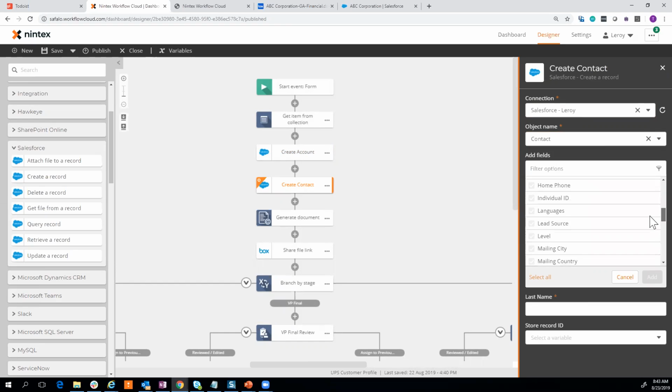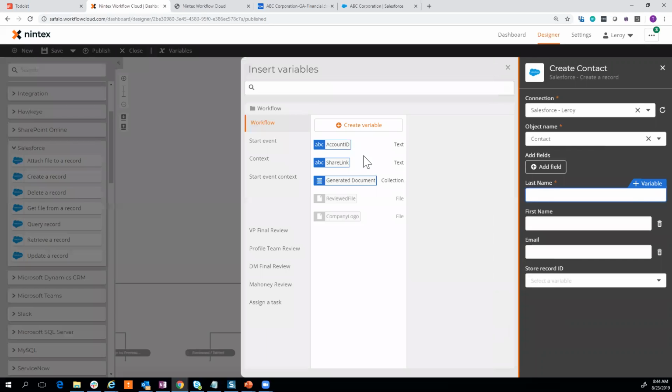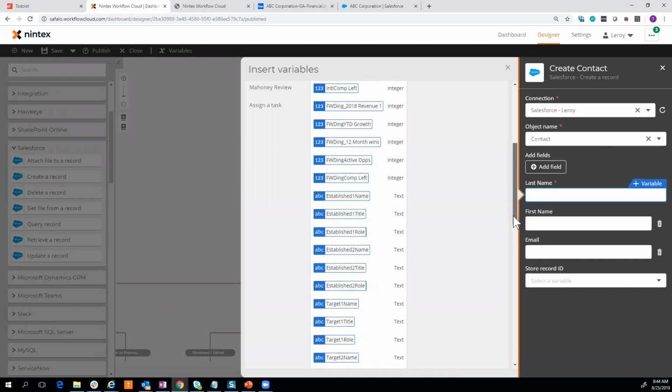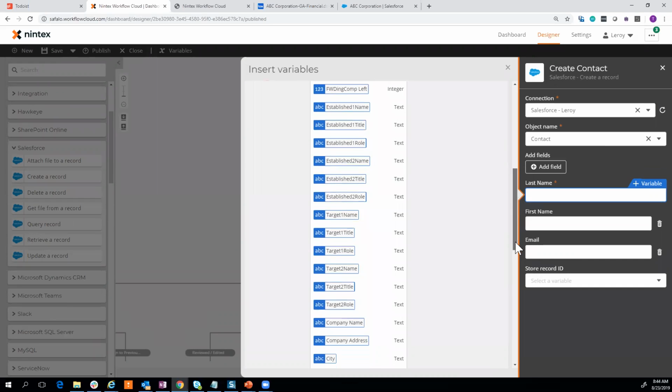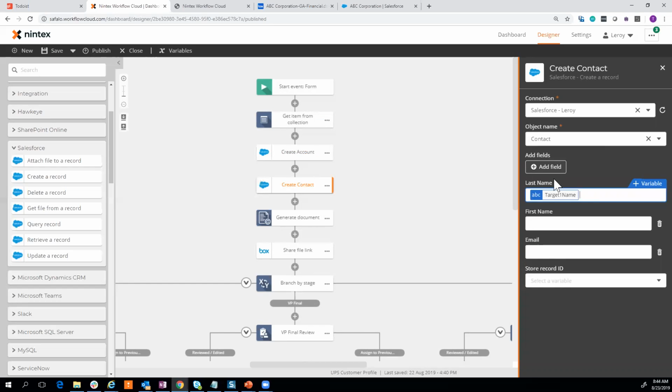So you can just simply come in here and grab first name, email address, all that information that we wanted. You could add that in here. And when you want to map the data from the workflow, or the form, I should say, just click right here on the variables, and all those fields that were in the form are right here. And you can simply just come down through here and you can find the person's name right here, target name, click insert, and that's going to be the contact.